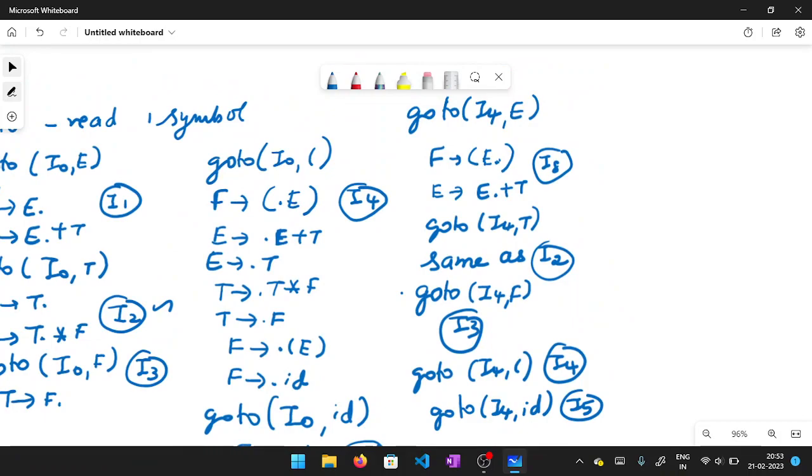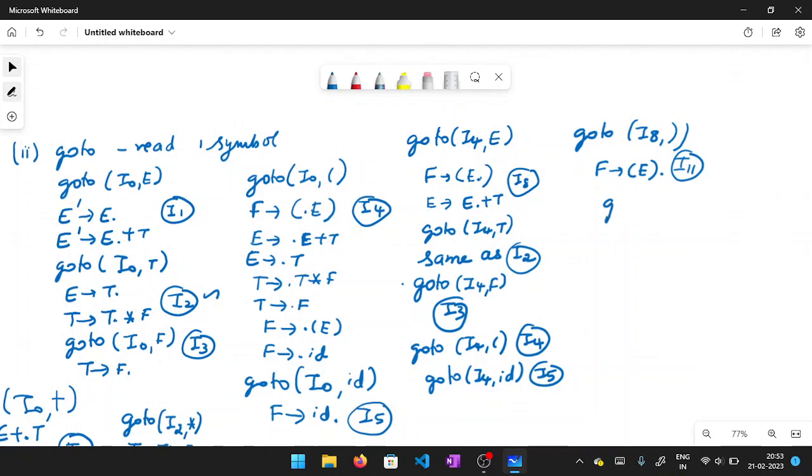Okay, so I have here goto of I8, I didn't complete it, right? Goto of I8 comma close bracket, I get F tends to open bracket E close bracket dot, and this is a new production, so it is I11. Okay, goto of I8 comma close bracket is I11. Is it clear? Right, and then here I have goto of I8 comma plus. Okay, I8 comma plus, it is the same as I6.